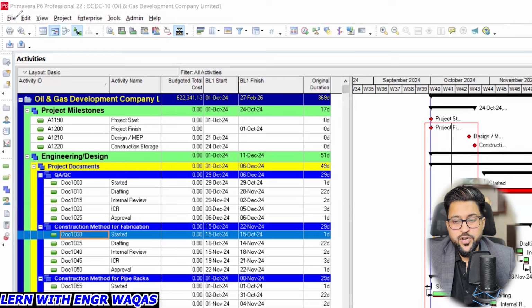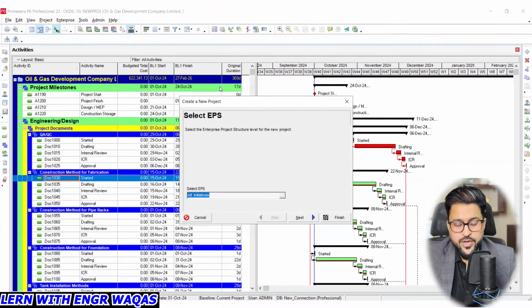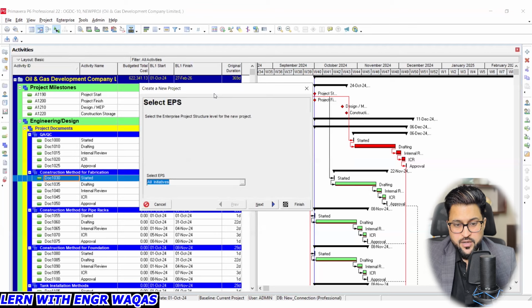So first of all, we have to create a new file. I'm going to click on File, and I need to create a new file. As soon as I click on New, it will give me this window: select EPS. Whenever we are supposed to create a new project file in Primavera P6, we will be given this option. We have to choose a department, because Primavera P6 allows us to place our project files into different categorized folders, or different kinds of departments. EPS means enterprise project structure.